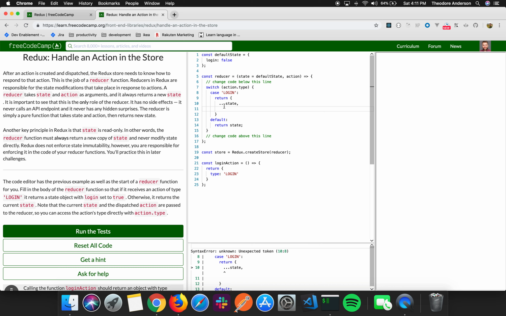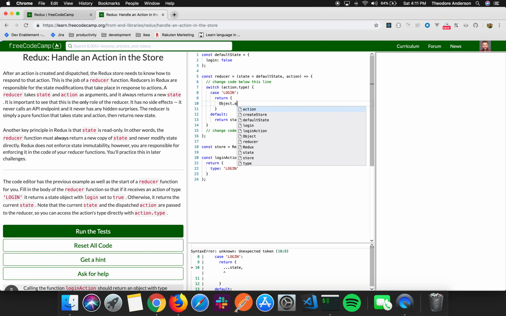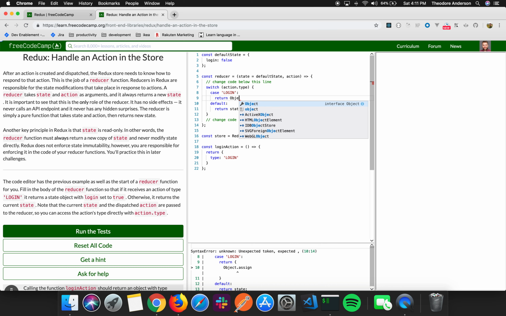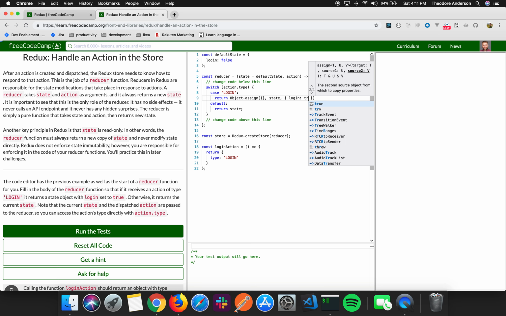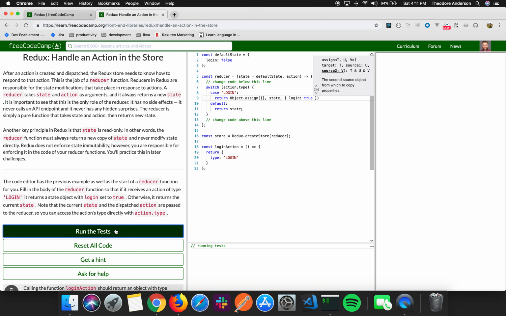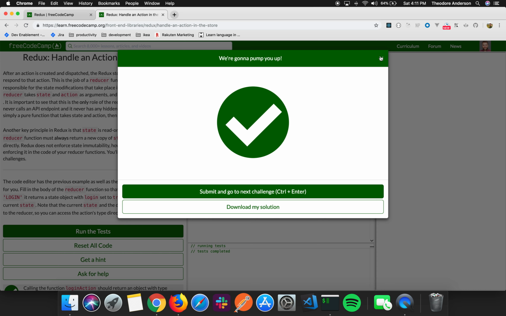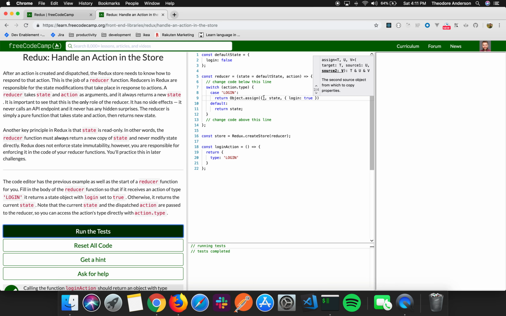And, oh, it doesn't like that, huh? I might not have that. Okay, so we can do object.assign. Right, here we go. Return object.assign state and login true. I think that should work. There we go, cool. So for some reason it doesn't have spread, but you can use object.assign, which says spread a blank copy, spread it from this object state right here. And cool.